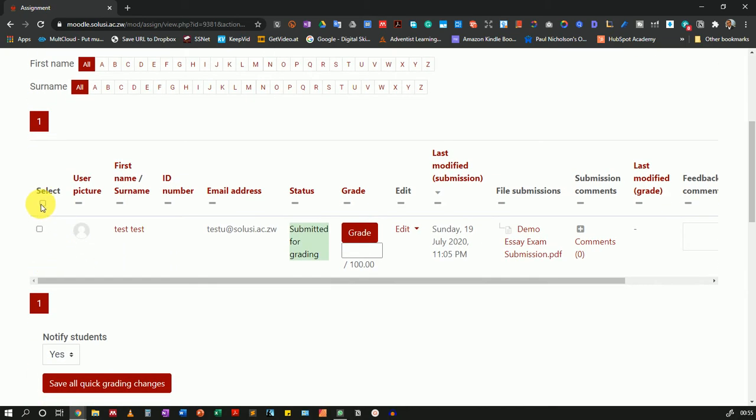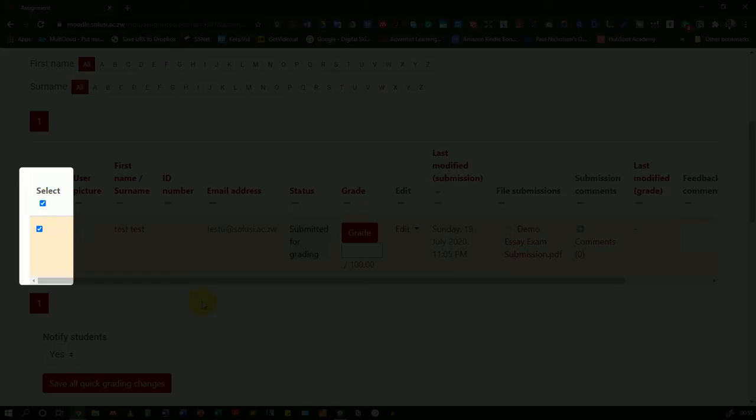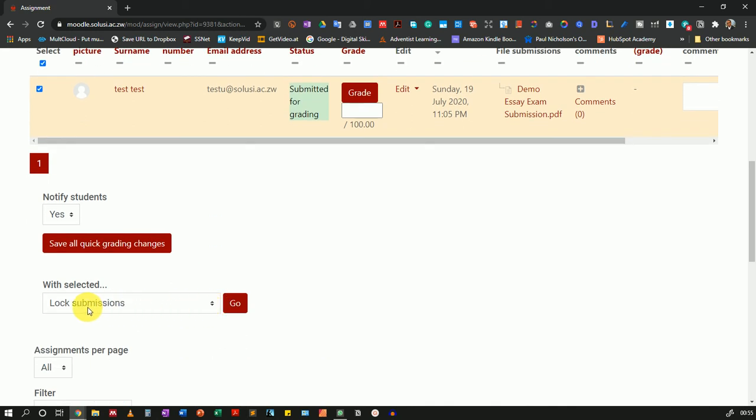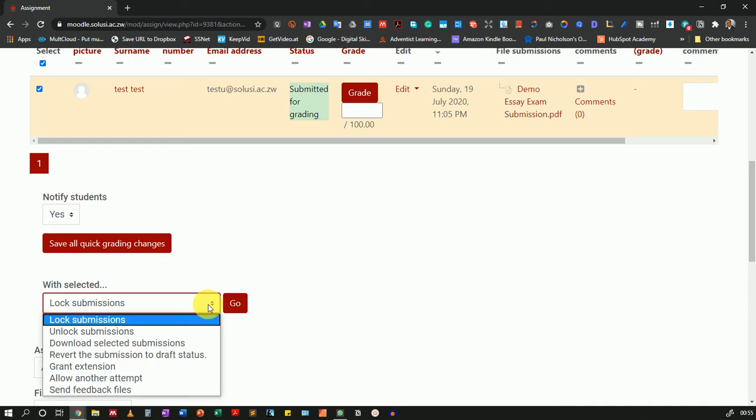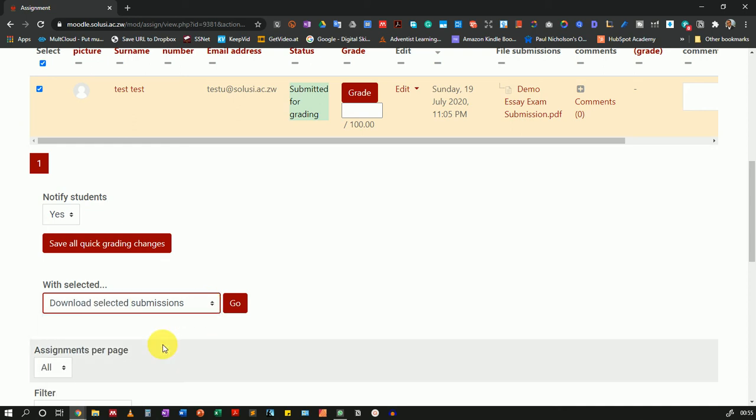If you had multiple students and you wanted to download all of their files at once, you would select all by clicking there. Then you scroll down to the bottom, and under this menu where it says With selected, you can click in here, then Download selected submissions, then click on Go. This would allow you to download all of their submissions at once.